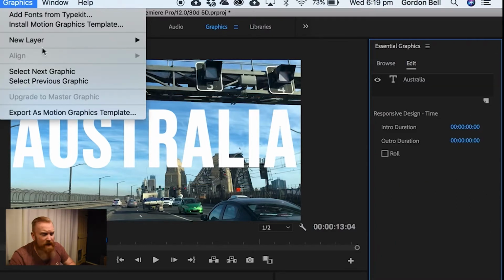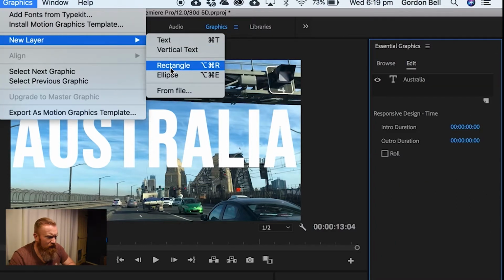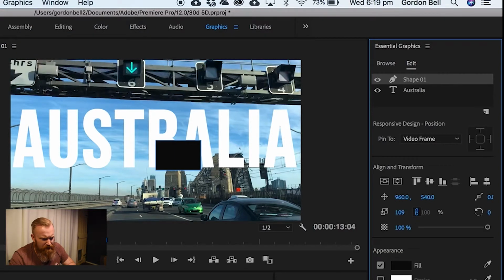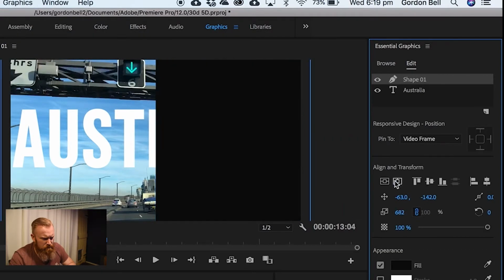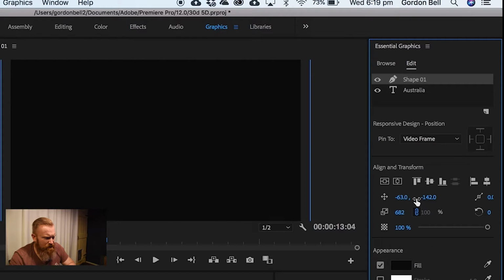Alright, next thing we're going to do is go back to that graphics panel and make a new layer and a new rectangle. Alrighty, make that rectangle as big as possible. Keep centering it until you're happy with how much space it's taking up. I'm pretty happy with that.